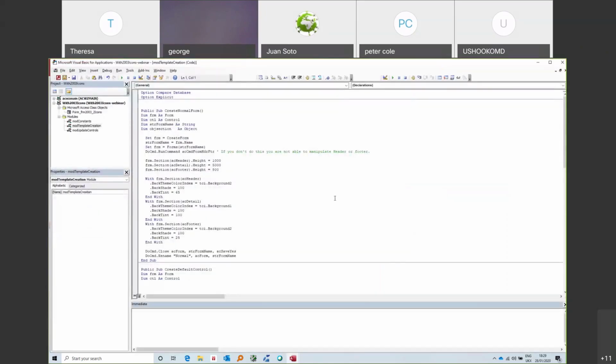Okay. First thing we do is create a form, and we let Access choose its name, and then we set a reference to that form which it's just created. Then we run the add header and footer command, because it's difficult to manipulate the header and footer if they're not there. You can remove them if you've got them, but much more difficult to add. So we add a bit of height to each of those, and then we just set some colors.